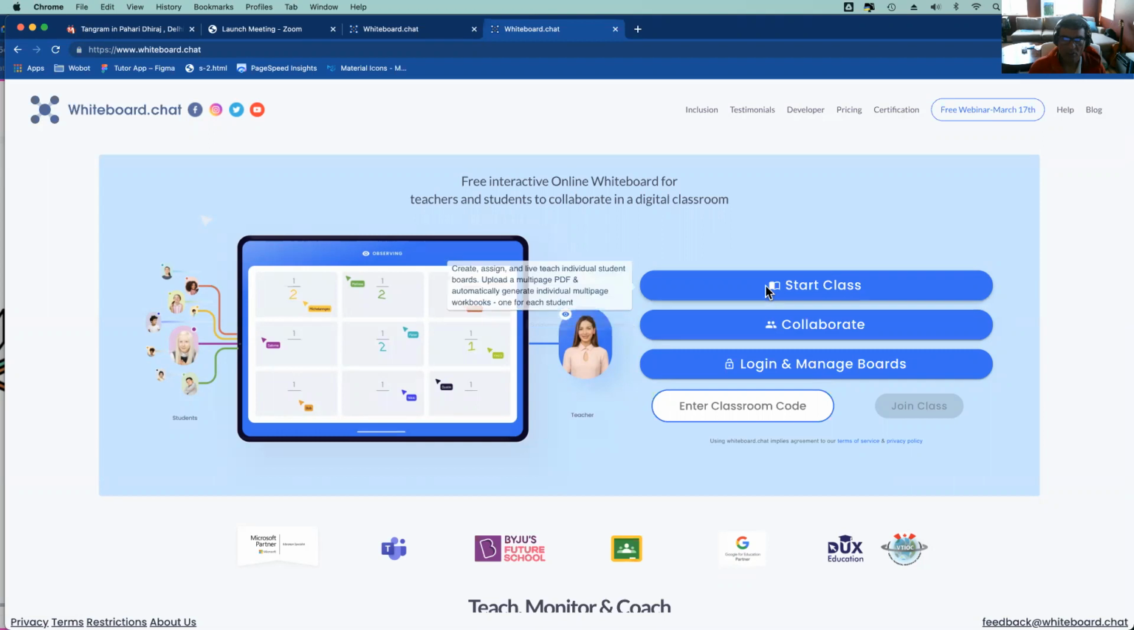There are two modes Whiteboard.chat works in. One is a collaboration board, which is like any other whiteboard out there. But in collaboration mode, the students can erase each other's work. They can copy off each other's work just like any other whiteboard. But we are going to talk about this teaching mode, which is the start class, where you can create, assign, and live teach individual student boards.